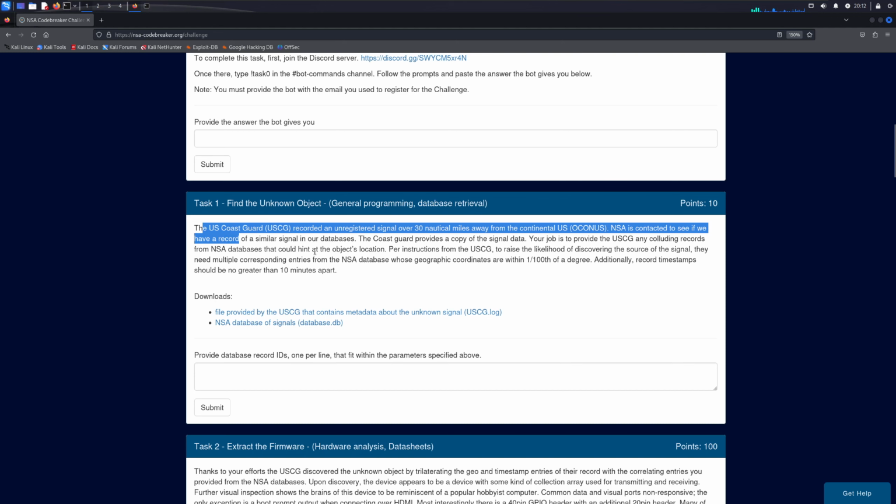The U.S. Coast Guard recorded an unregistered signal over 30 nautical miles from the continental U.S. NSA is contacted to see if we have a record of a similar signal in our database. The Coast Guard provides a copy of the signal data, and it's our job to provide the USCG including records from the database that could hint at the object's location.